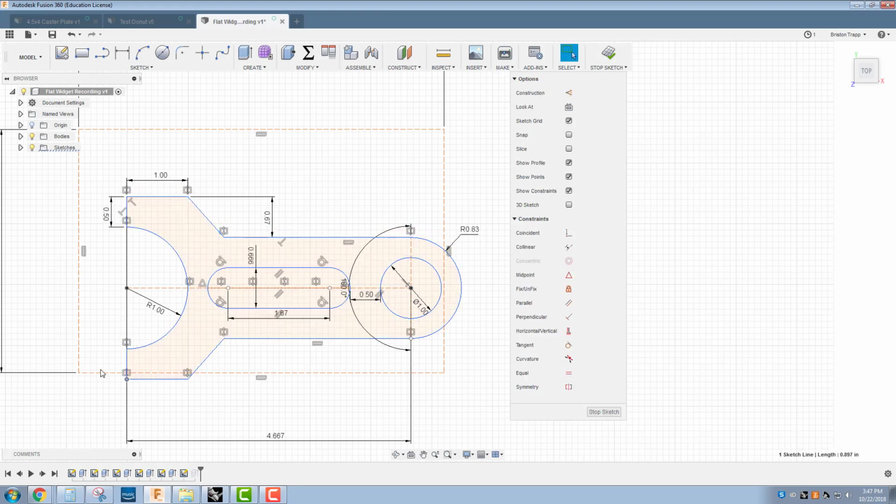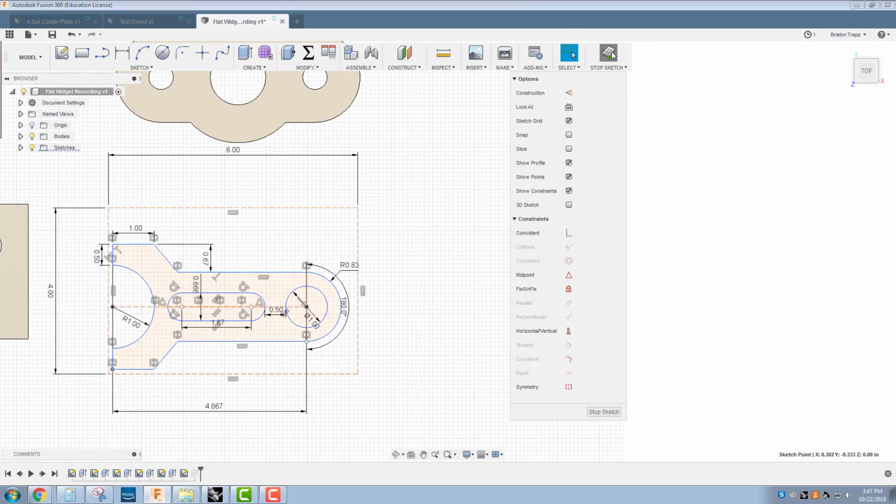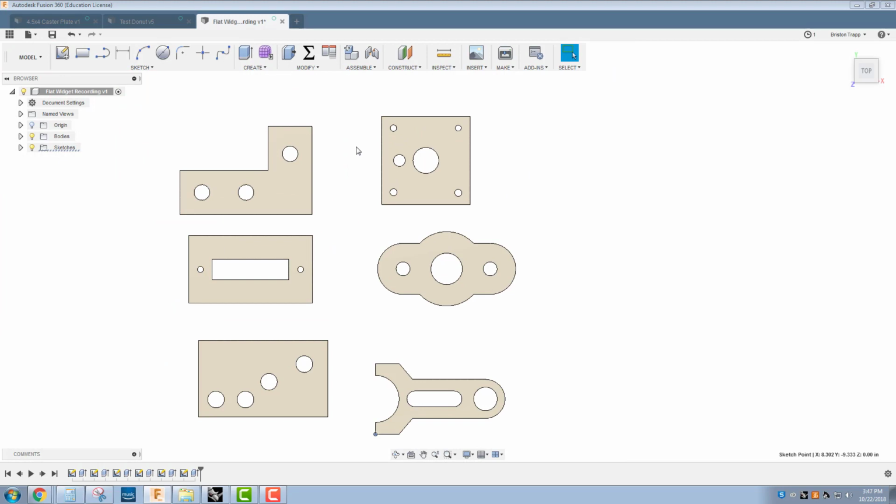If we kind of lock this in right, that's not going to work. Okay, stop sketch. There we go. That is part 2, adding the dimensions to your 6 flat widgets.